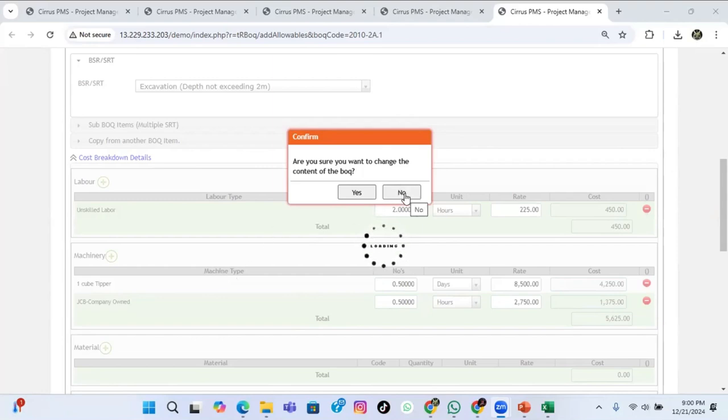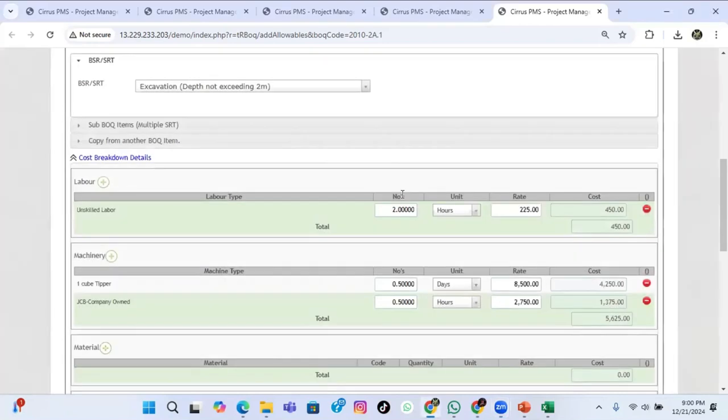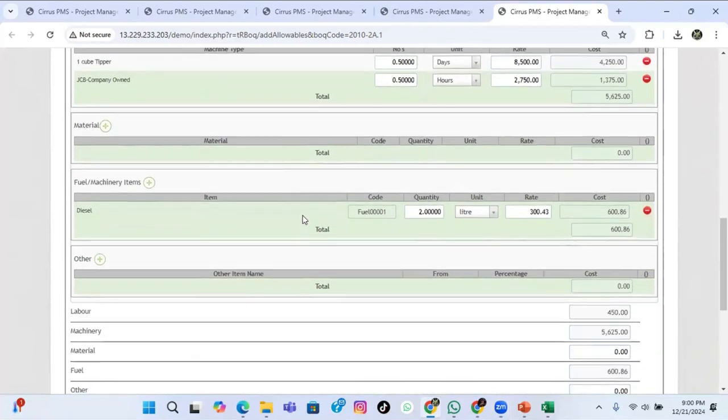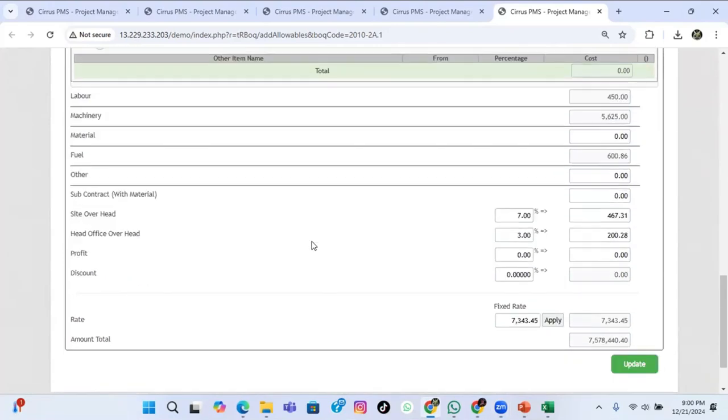Okay, this database has more data, so that's why it is going to take time. Like that, we can copy those information to the system.